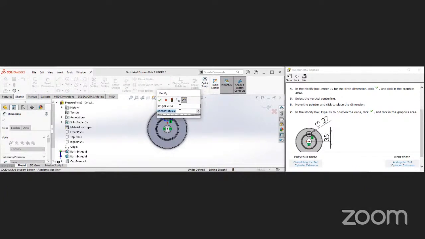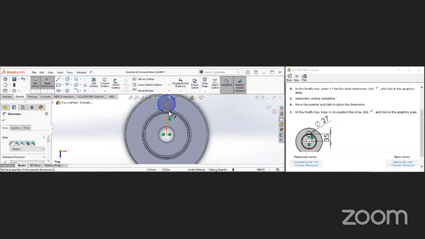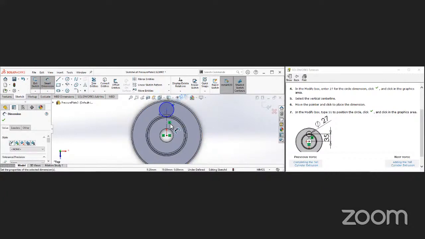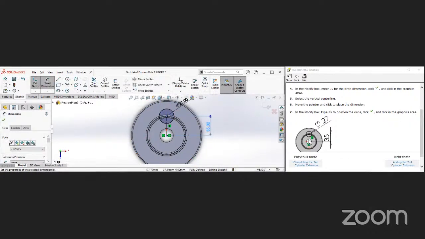So this one we want to be 27. And this, you can see, this doesn't quite look like the sketch yet. That's because we have to dimension the center line. So instead of going from this point to the origin and dimensioning that, we can just click the center line, pull that out, and say 35. Now this looks an awful lot like that.